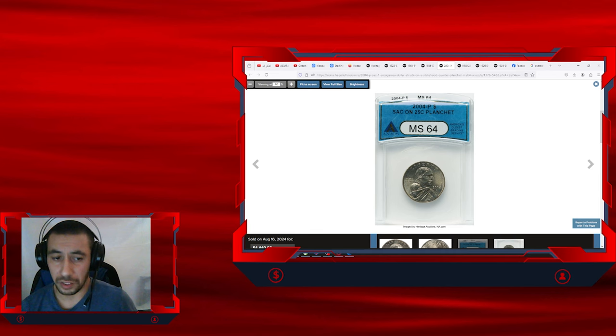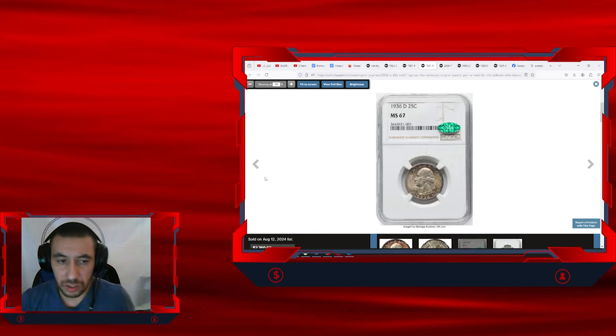This magnificent error coin, formerly from the collection of Fred Weinberg, ended up selling for $4,440 at Heritage Auctions. Presenting our next coin, a 1936-D Washington Quarter in Mint State 67, graded by NGC.